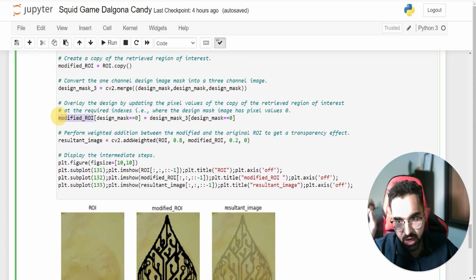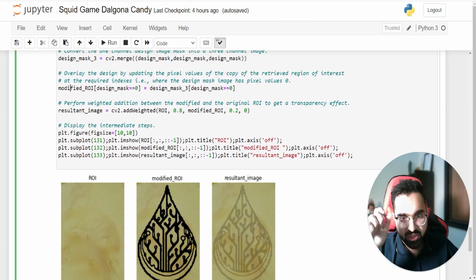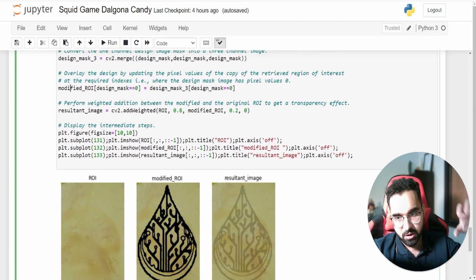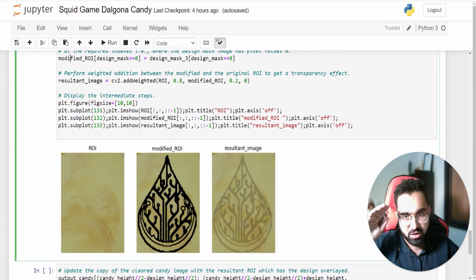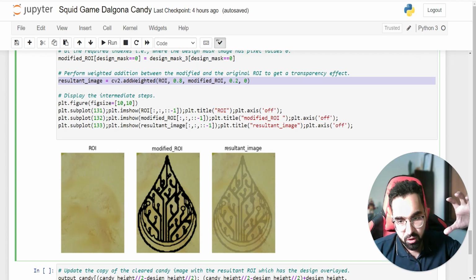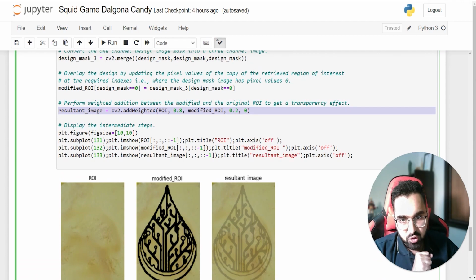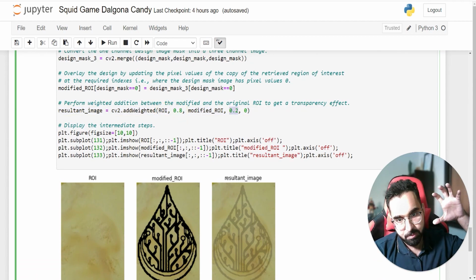And once we have a modified ROI, instead of directly replacing it with the image, I'm going to selectively merge it. So this is a nice blending technique. Instead of hard coding it or pasting it directly on here, I'm going to blend it. So I'm saying retain 80% of the original ROI, but blend 20% of the modified ROI.